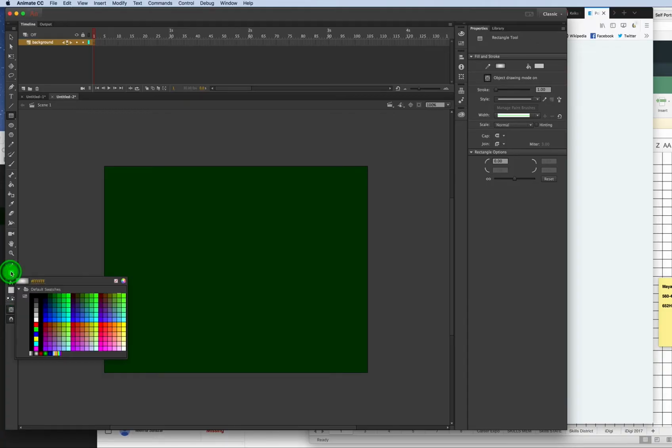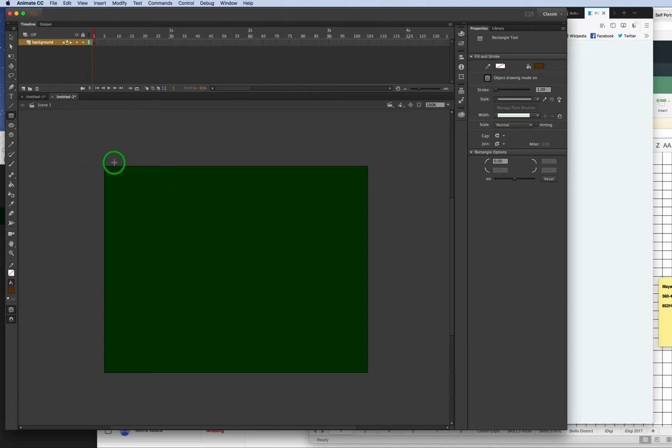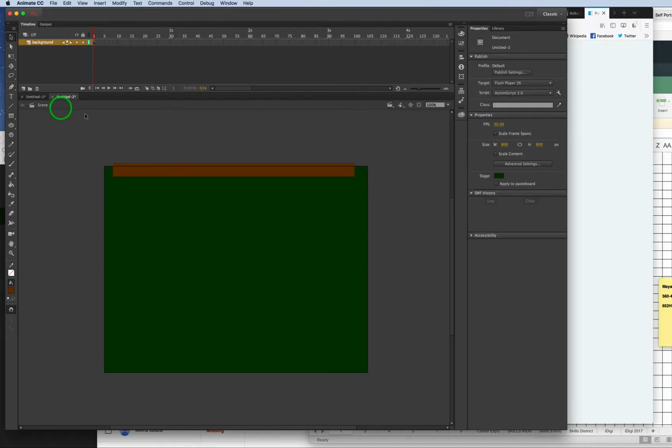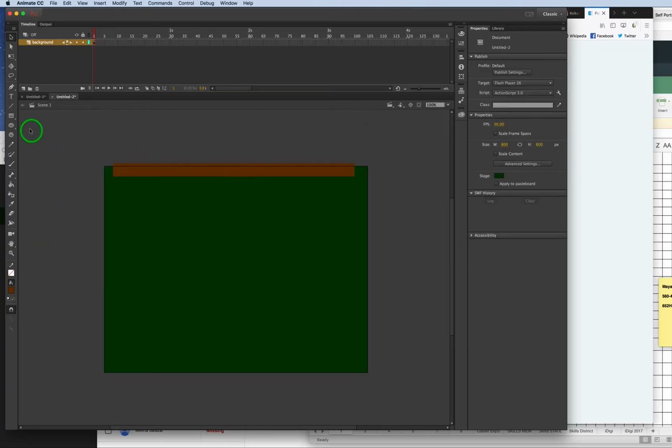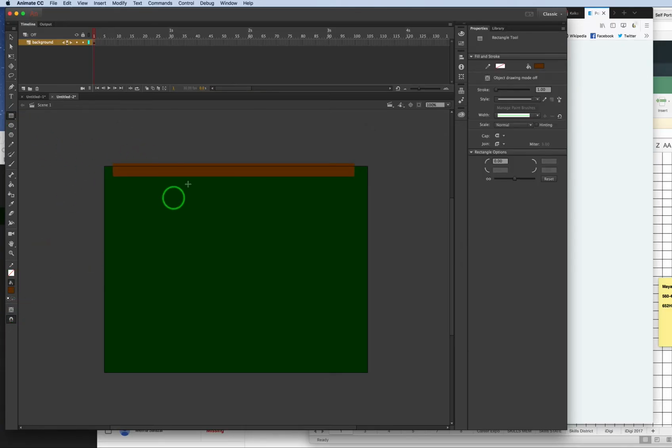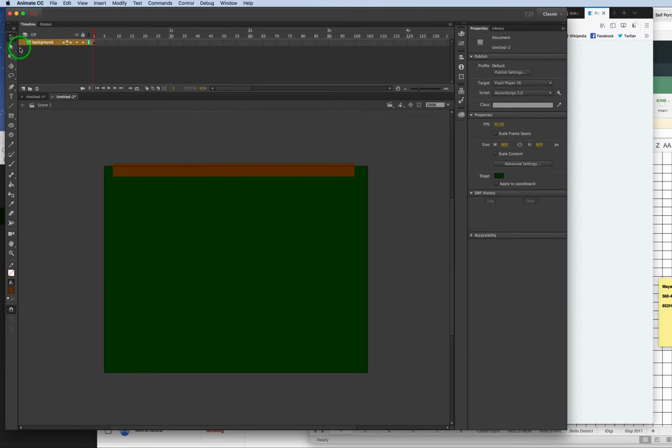I'm going to tell this, nope, I don't want a stroke, and all I'm going to do is draw some rectangles. So here's my brown color, and I'm going to make this super simplistic just because I don't want to waste a lot of time in this video. I've selected that. Oops, I had this turned on. Don't have yours turned on. Command A, break it apart.